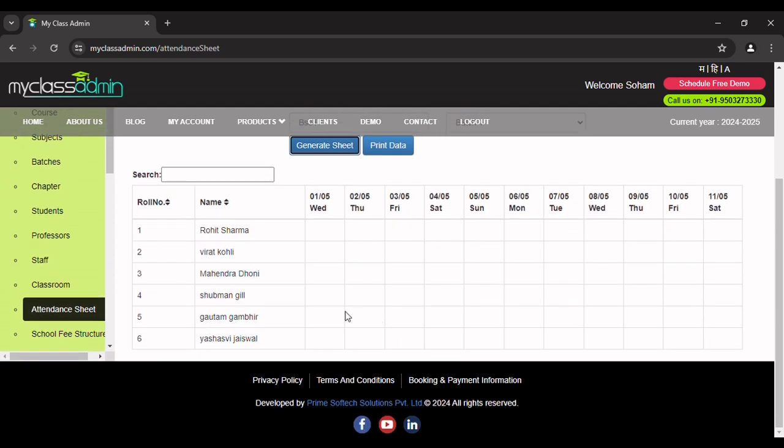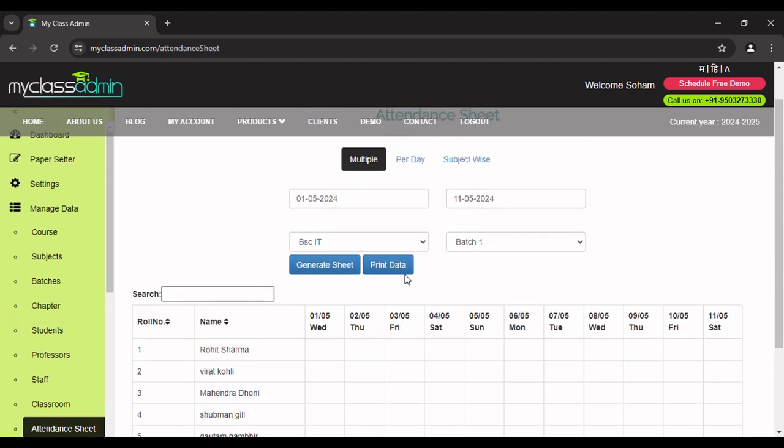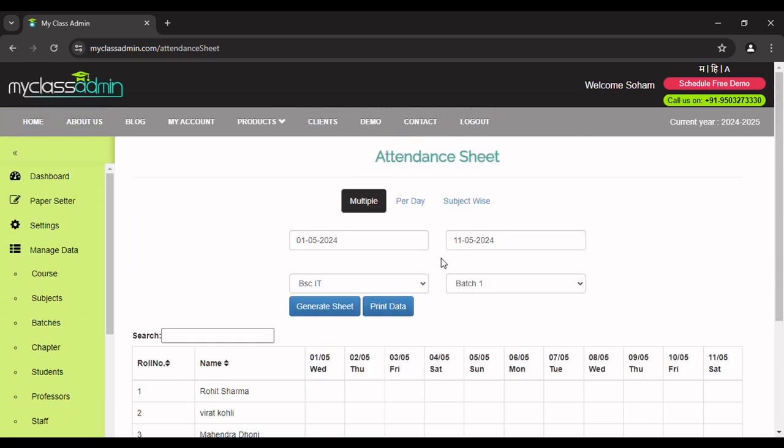The multiple date-wise attendance sheet is used to make attendance of a week. It is mostly being used in the schools. To print the data, simply click on the Print Data option. Now let's see the per day wise.